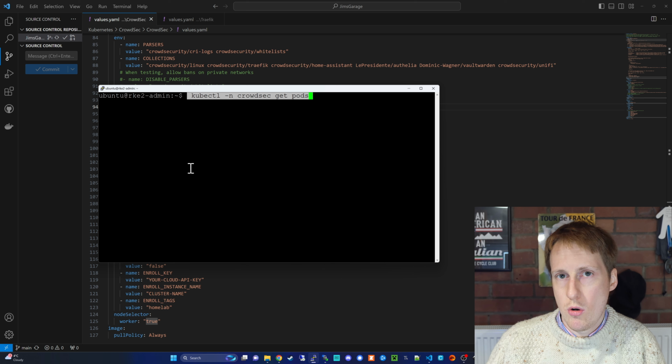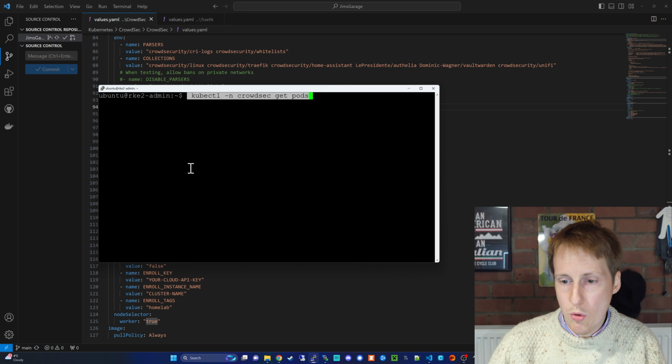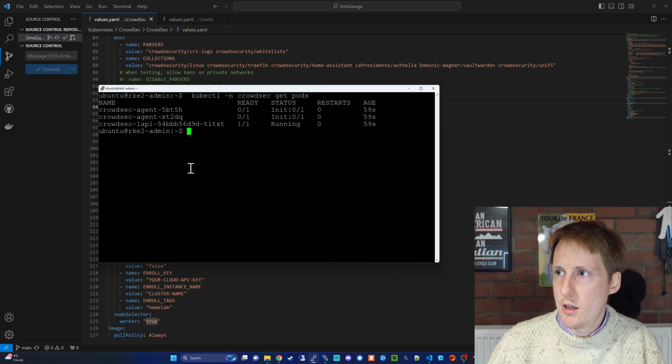We're going to run a kubectl in the namespace of CrowdSec, and we're going to get all the pods. So running that, you can see that we've got the LAPI, the local API, that's up and running, and we're waiting for the 2 agents.